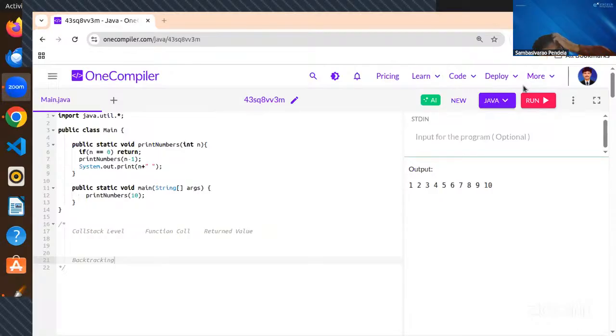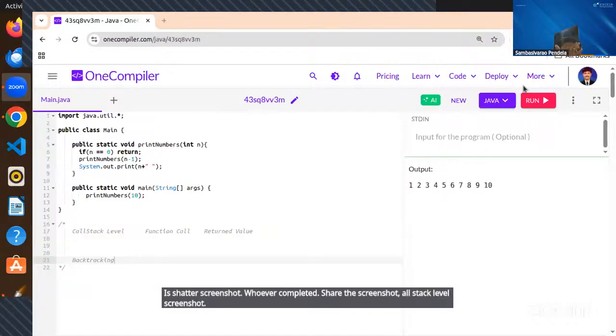Anyone finished the call stack? Like a backtracking. I'm expecting backtracking from you people. Yogesh Nagulkar. Yes. Share the screenshot. Whoever completed, share the screenshot. Call stack level screenshot, how the recursion will work internally.